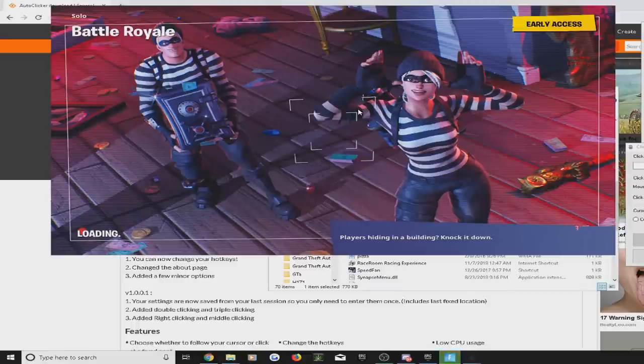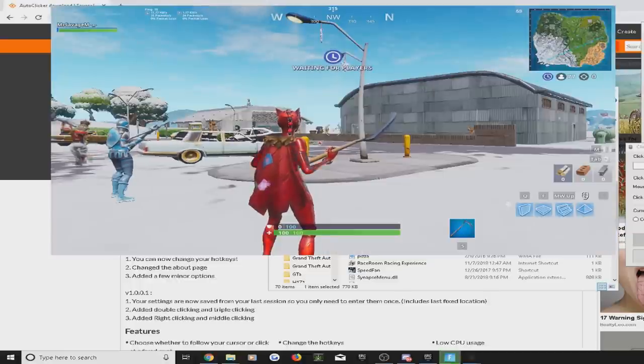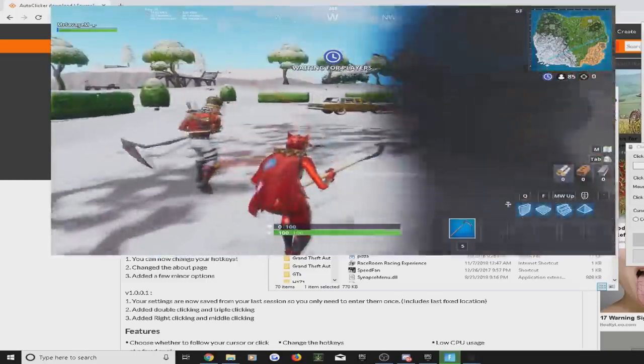Obviously, I have Fortnite in windowed because you can't really do this if it's in full screen, because you can't set the right positions with the program. But yeah, sorry about all this stuff in the background. That's basically it. I'm going to show you it now, guys. I'm going to just play some music and stuff.